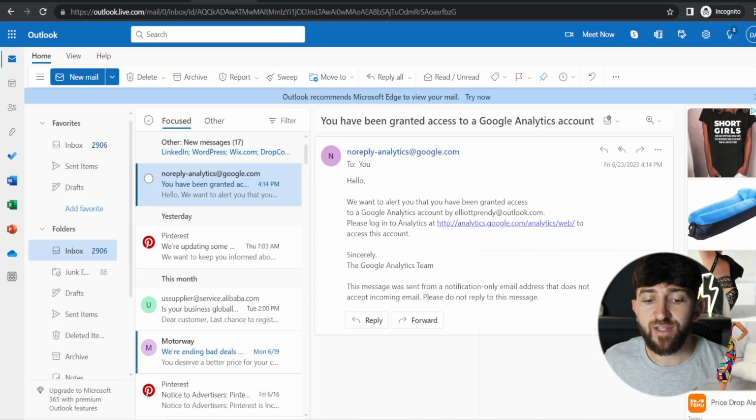So now if we head over to the emails, we can see the email notification has been sent. So now if the new user wants to log into the Google Analytics account that you just set them up on, they simply need to just click on the link in the email. And it's as simple as that to add a new user to your Google Analytics account.